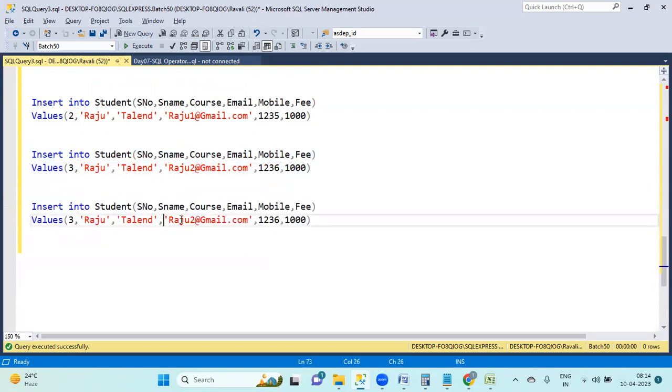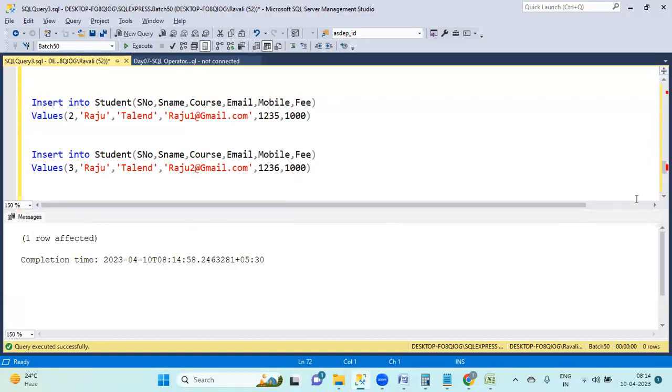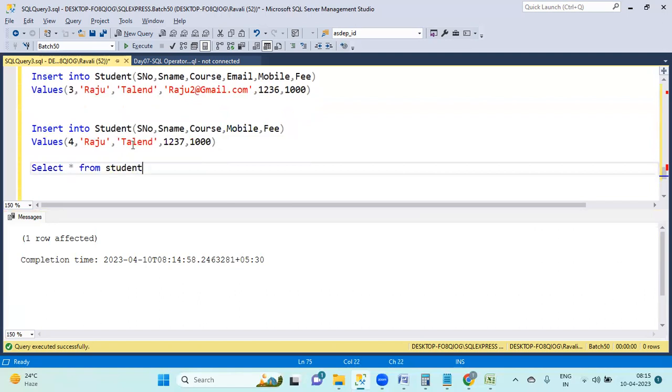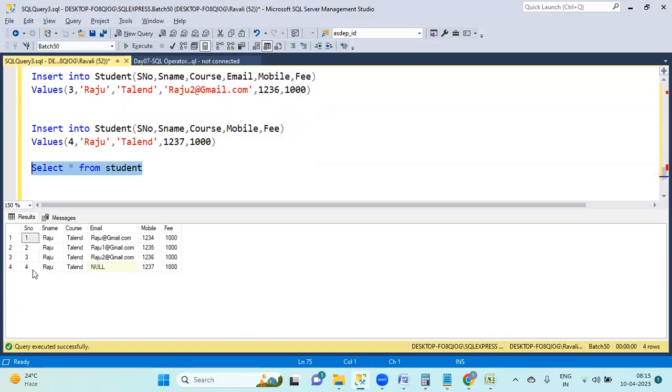Next, I am not providing a value to the email column. What will happen? Will it insert now? Yes, it will insert. You need to change the student number and these 2 values, because I am not providing any value to the email. So what will be inserted? Null value into email column. Try select star from student. See, null value inserted.